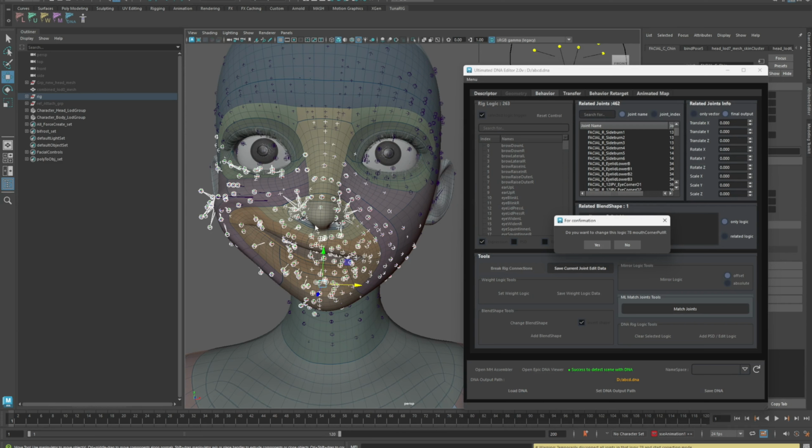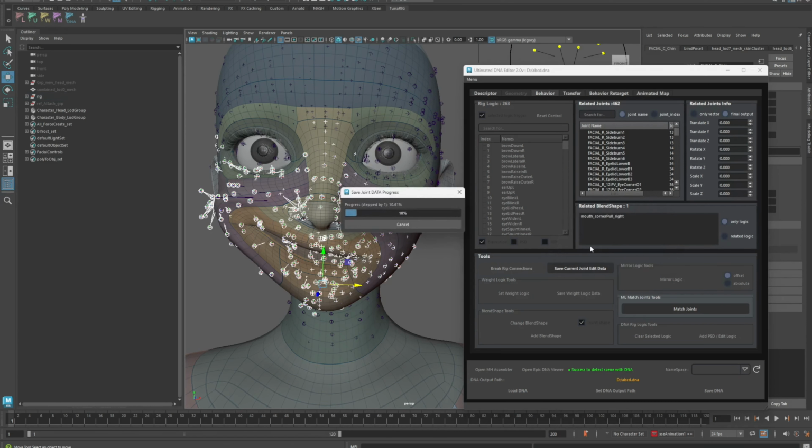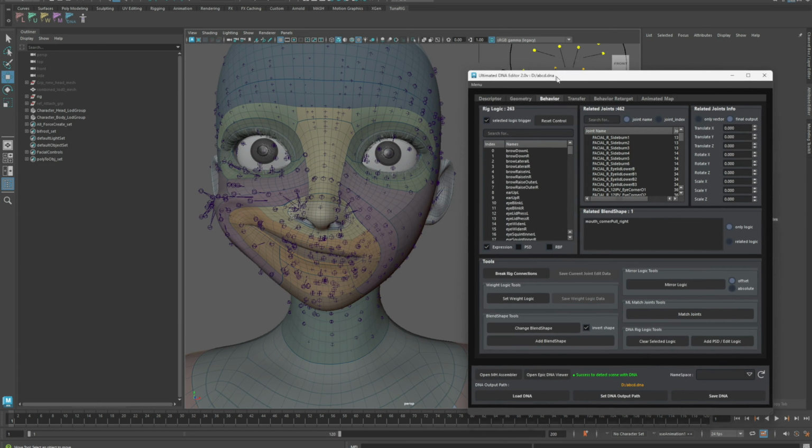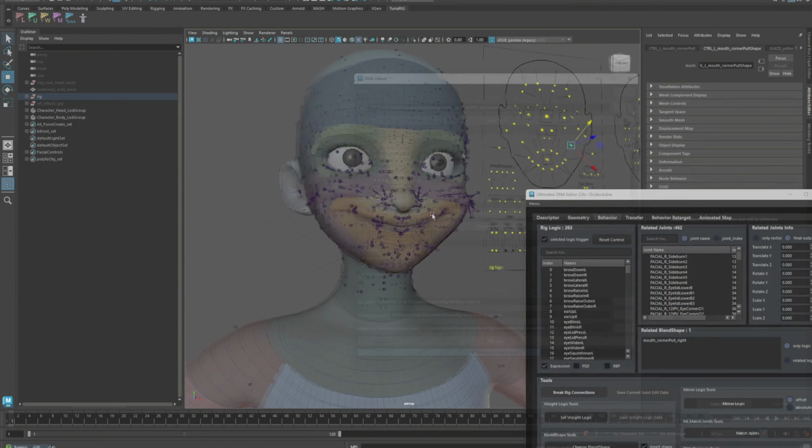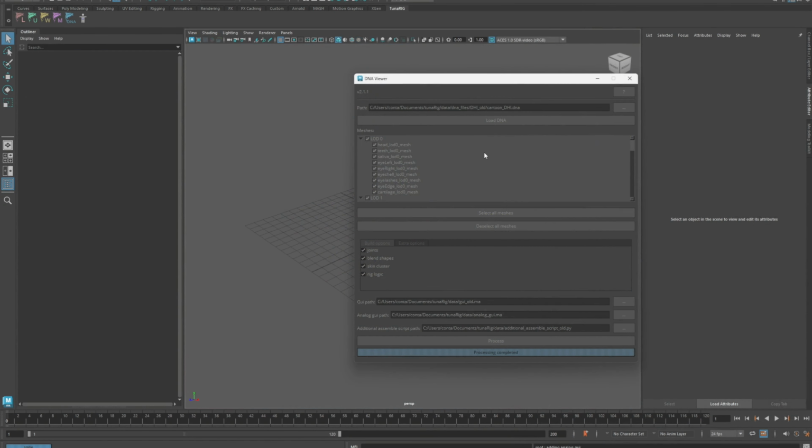However, there's one important thing you need to remember. The ML joint match feature only works with DNA version MH.4 or higher. It does not work with older DNA versions such as DHI. So make sure to check your DNA version beforehand. Now, with that in mind, let me share one more new feature with you.